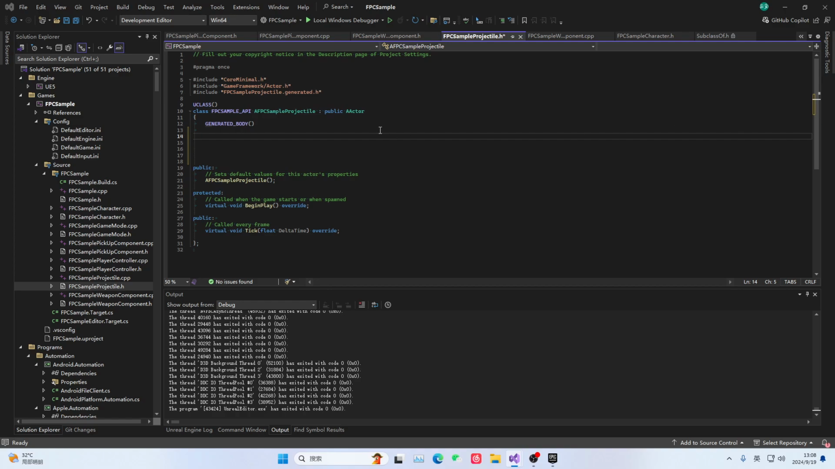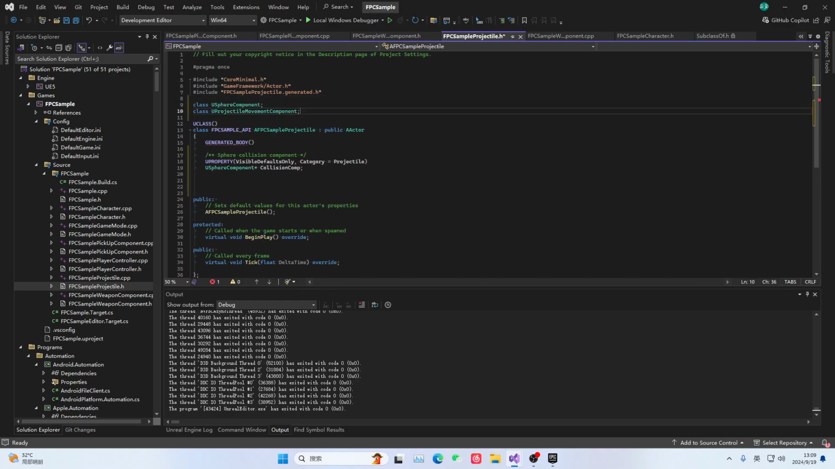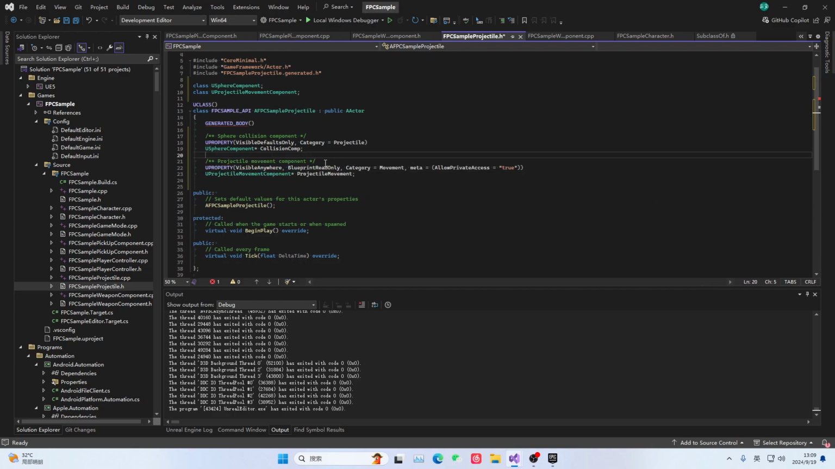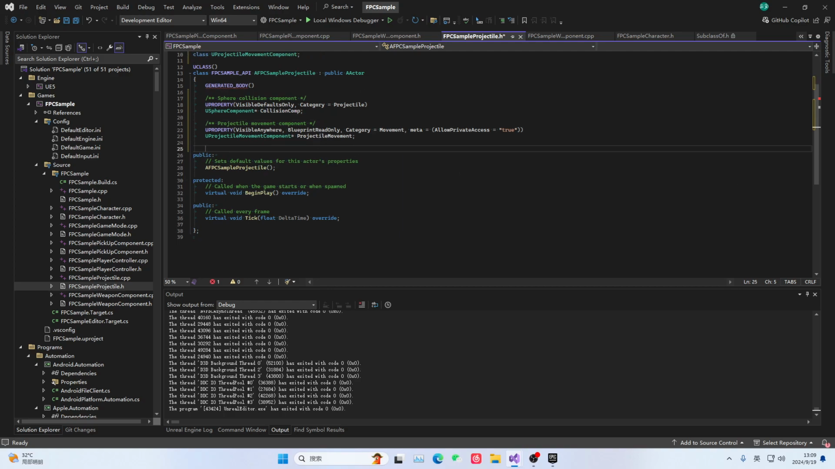Then, here we will have a collision component. We definitely need forward proof. After this component is added, we need a projectile component. It essentially acts as a movement component. Okay, with these two components, then we definitely need, since it's already there.